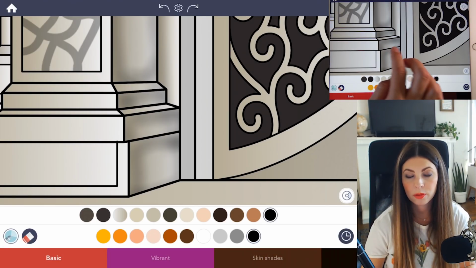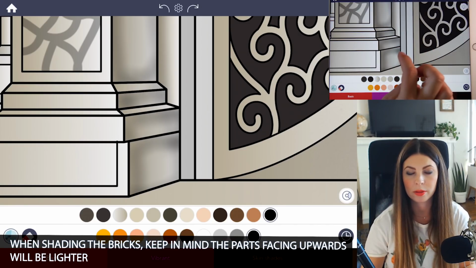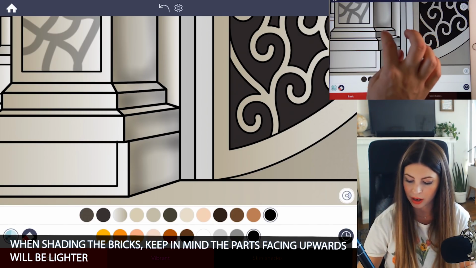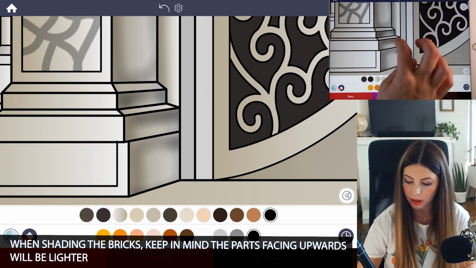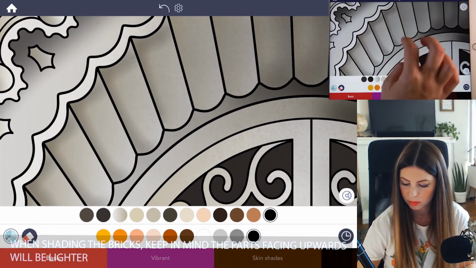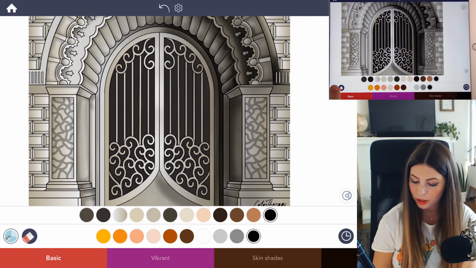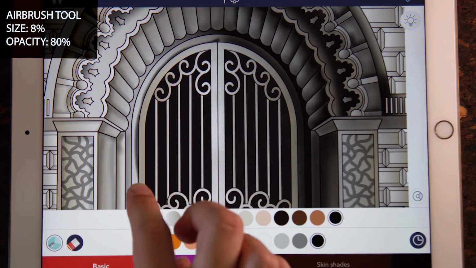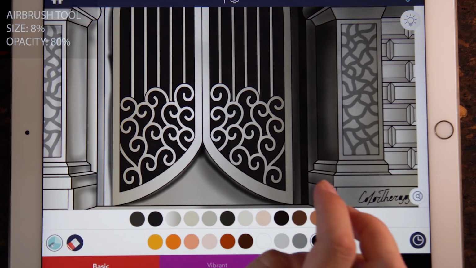And then just a tip for shading this area right here on the columns, any of the bricks that are facing upward are going to catch more light, so they're going to be lighter, and then the areas below that will be darker. And then for the gate itself, set the size to 8 and opacity at 80. And I would trace around the gate. This will give a 3D effect to it.